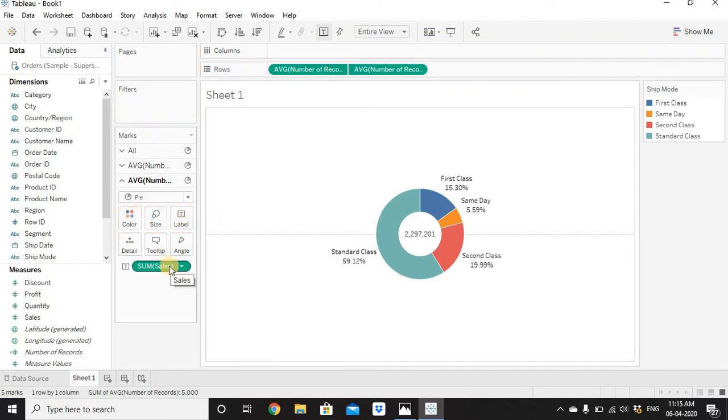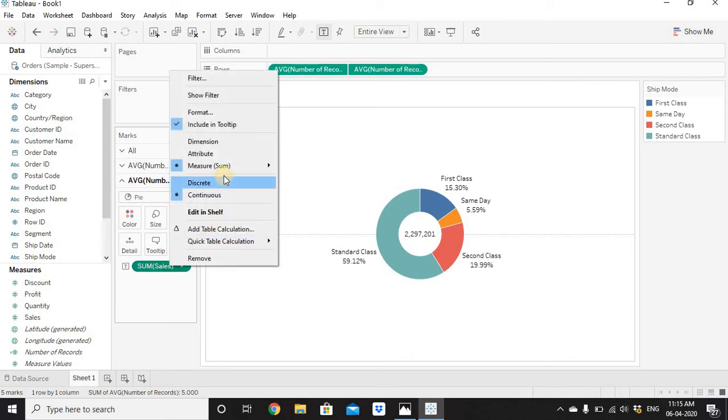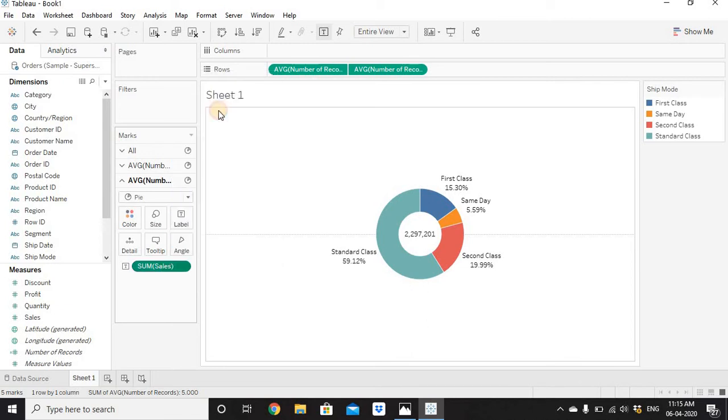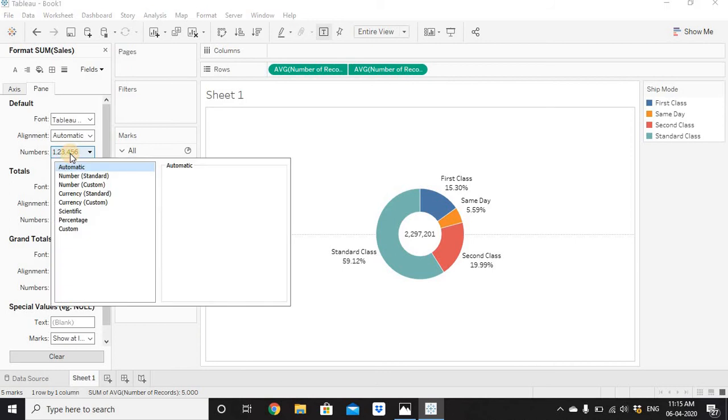As it is 2.2 million, I'll right click on sum of sales and we'll go to format. In number format, we'll change it to number custom with display unit million. So it is showing 2.3 million.